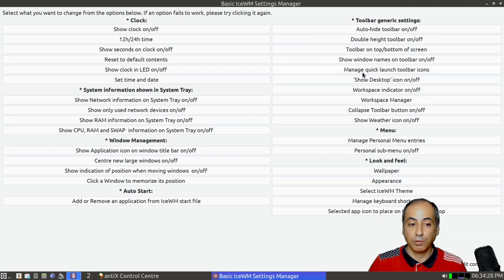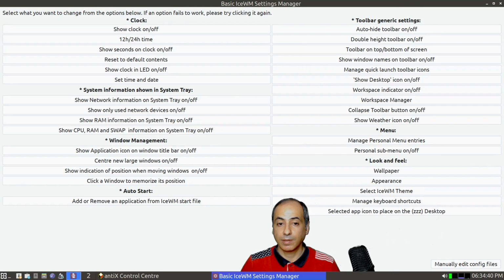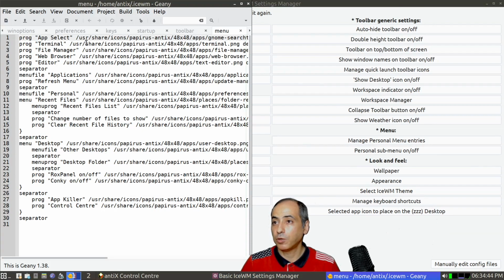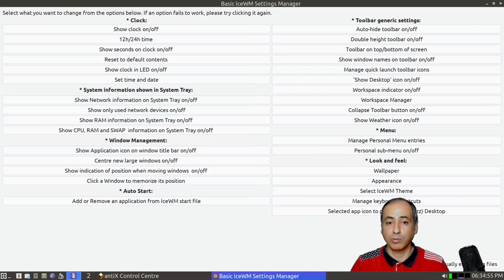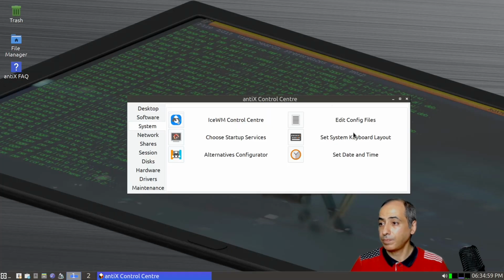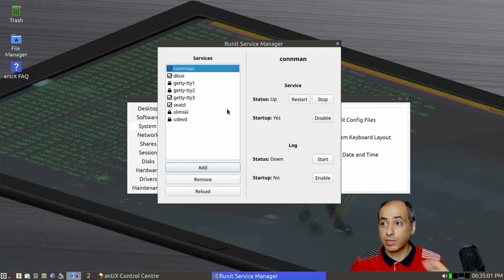But if you noticed here, let me go back. There is manually edit config files. If I press it, you go back to the main one that we are using. So it's better to use the manual. If you like the GUI, you can also use the GUI. Let me close this one. The startup services, simple enough. You can also add your own service.